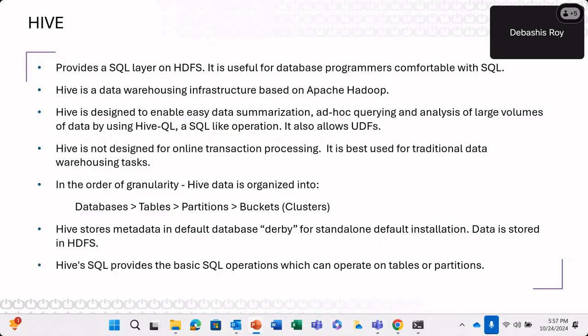It is not that it cannot be used, but normally we don't prefer it, because the main operation should be in batch mode, where it is a data warehousing application where a huge amount of data needs to be stored. So we prefer to use Hive and upload the data. In order of granularity, Hive data can be organized into databases, tables, partitions, buckets, or clusters.